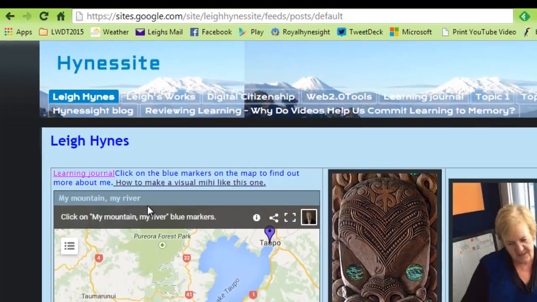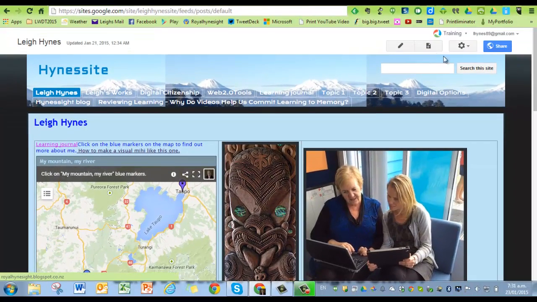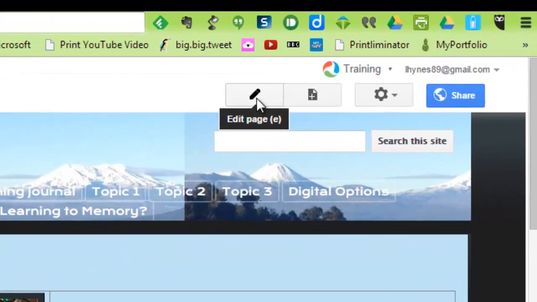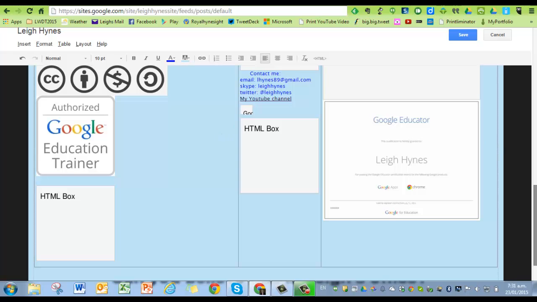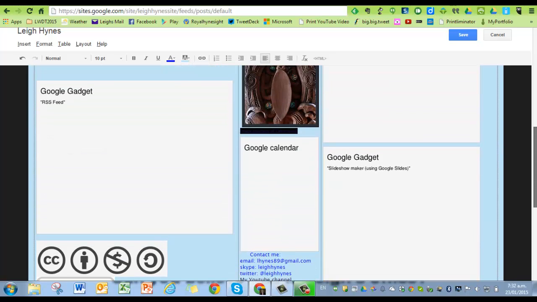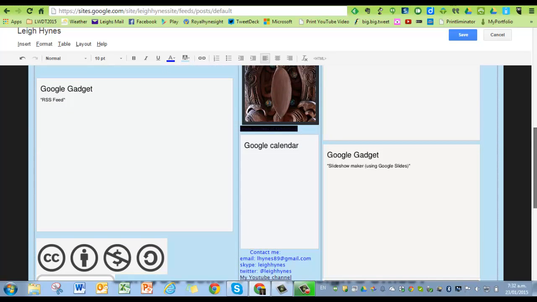So go back to your site and up to the top, and you want to edit this page. I'm going to put it down there. I already have it in here, but I'll be able to delete it after showing you. So there it is there.